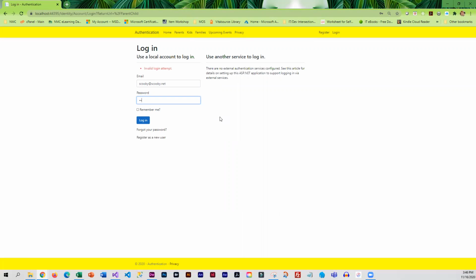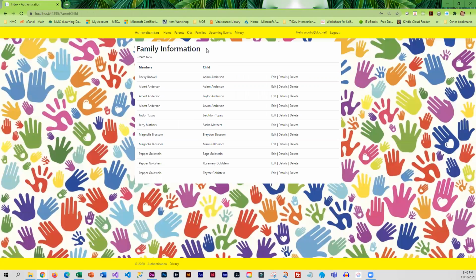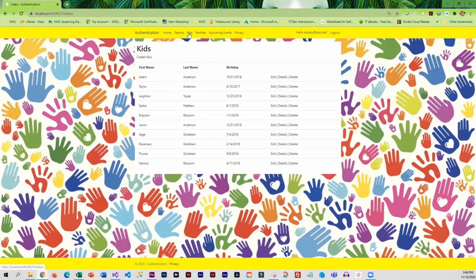Helps if you keep things in right. Oops, I think it's scooby@do.net. Yay, okay, so now it's going to let me see everything because I logged in.